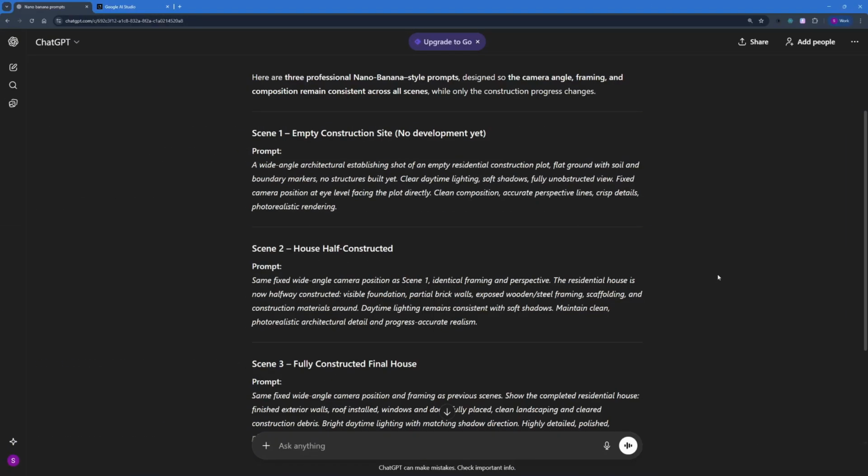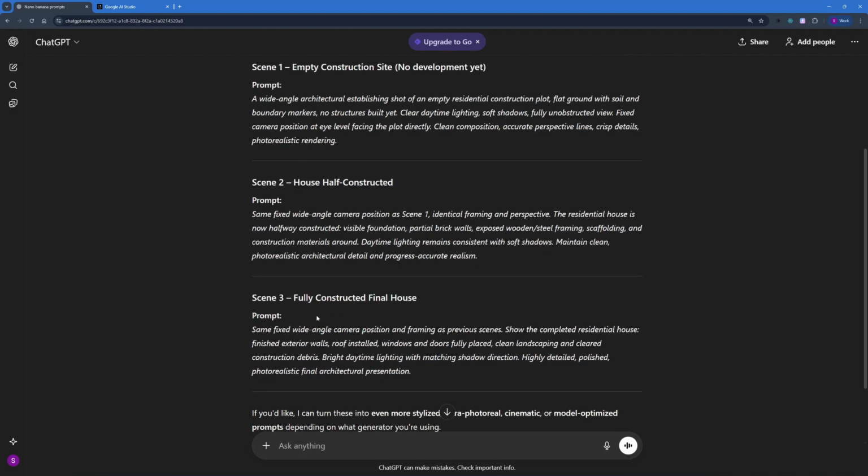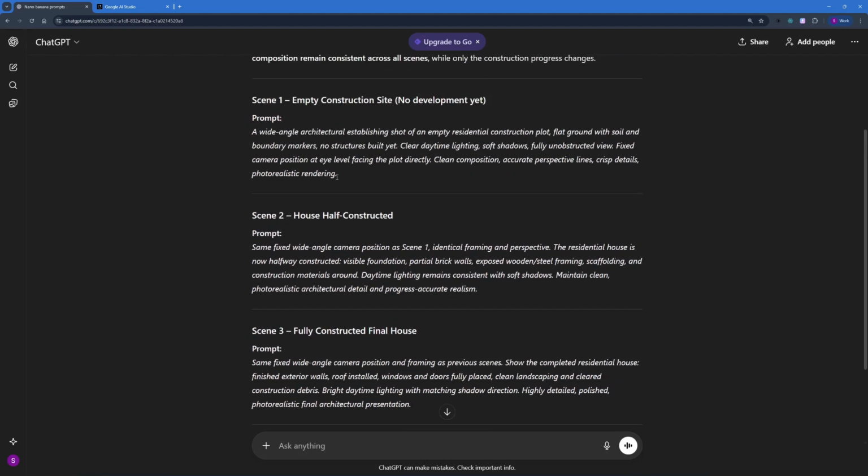So there you go. We have our 3 generated prompts right here. So the first one is going to be an empty construction site with no development yet. Then we're going to have a second scene, which is house half constructed. And the last one is going to be a fully constructed final house. So let's just go ahead and copy these prompts.